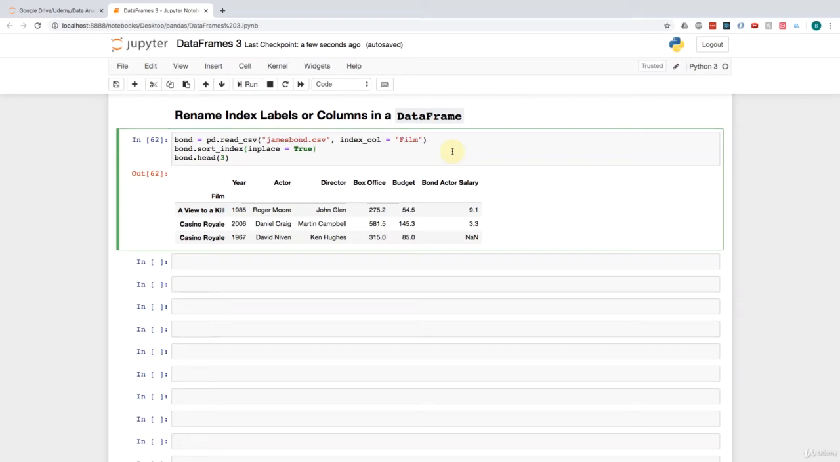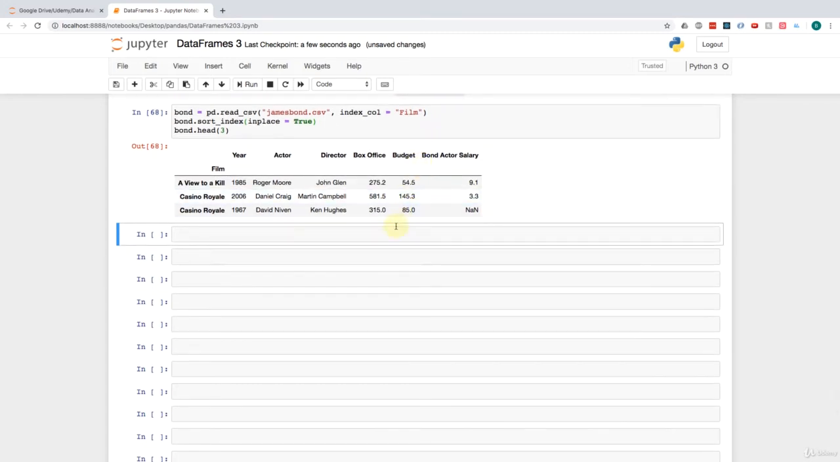In this lesson, we'll take a look at how we can rename one or more index labels or column labels in our data frame. So let's begin by re-executing our code to import our James Bond dataset, set its film column as our index labels, and sort it as well. So the first method I want to introduce you to is called rename.